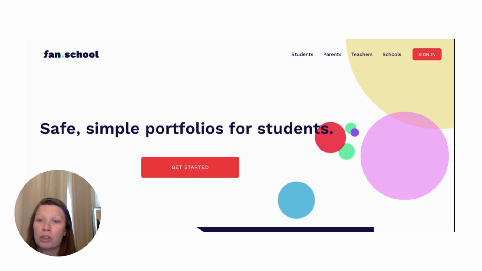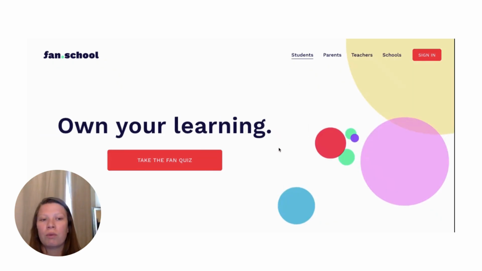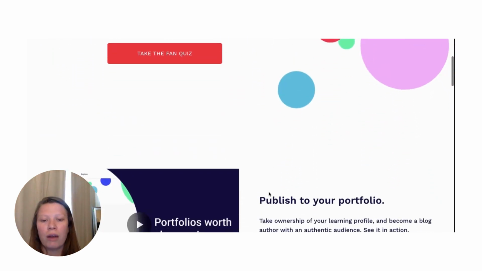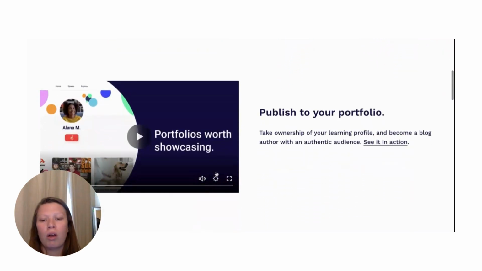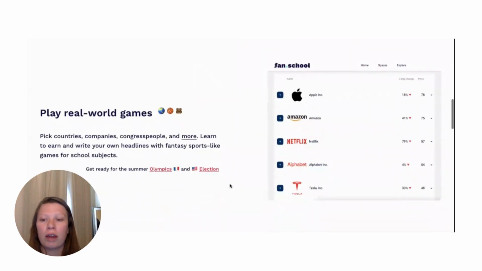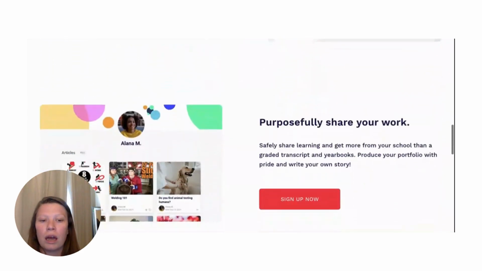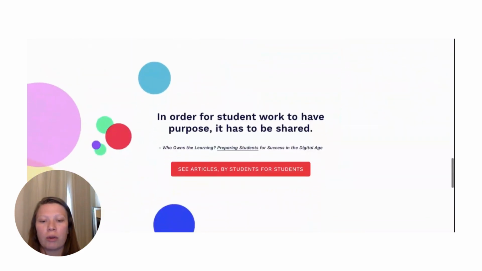Today I'm just going to show you a student's account so you can see it from their perspective as well as what we all love to see, free. So as you click on students and you scroll down, it's going to show you all the different things that you can publish to portfolios, how they can interact and integrate real world games such as polls, and then being able to share their work.